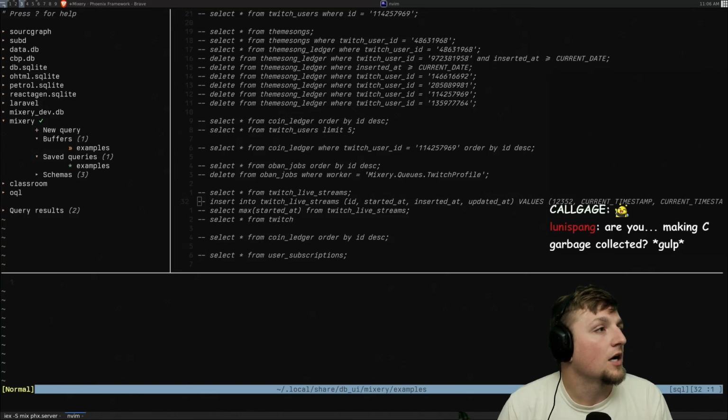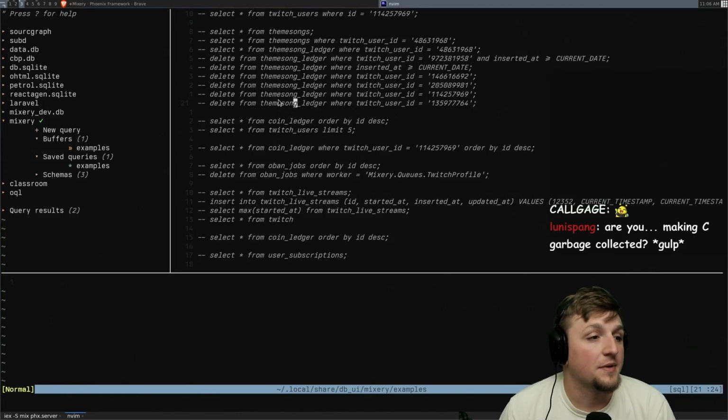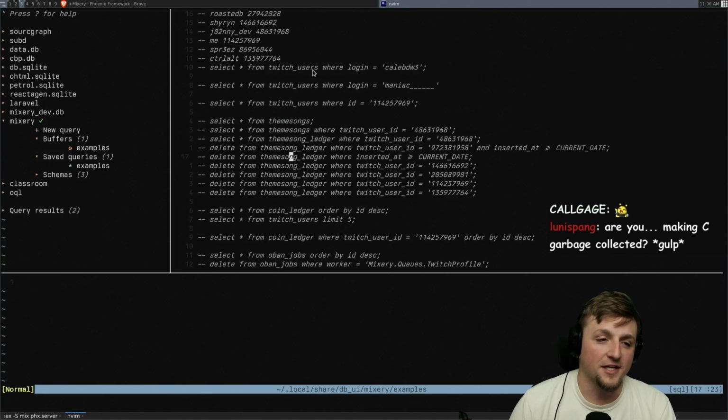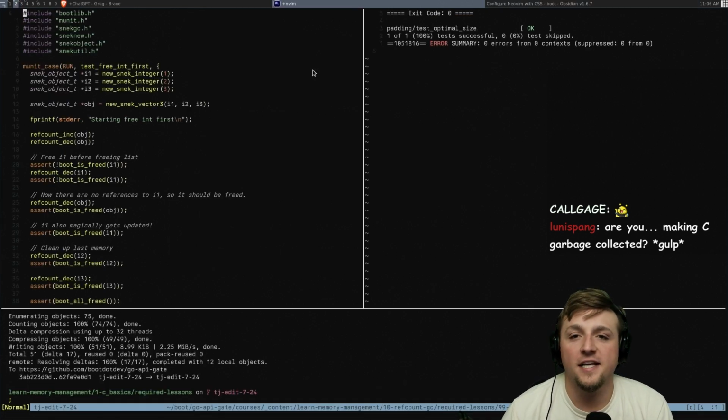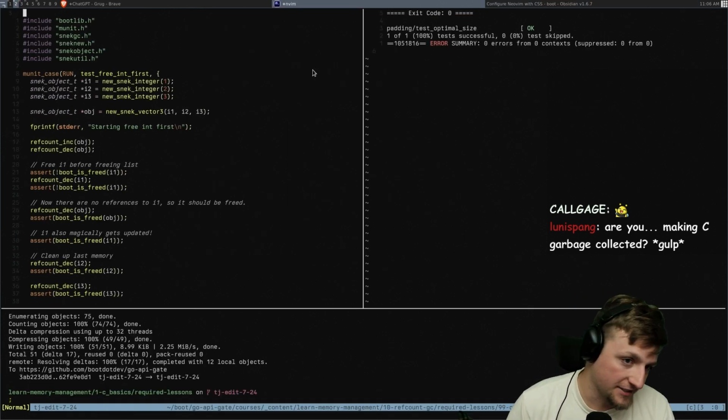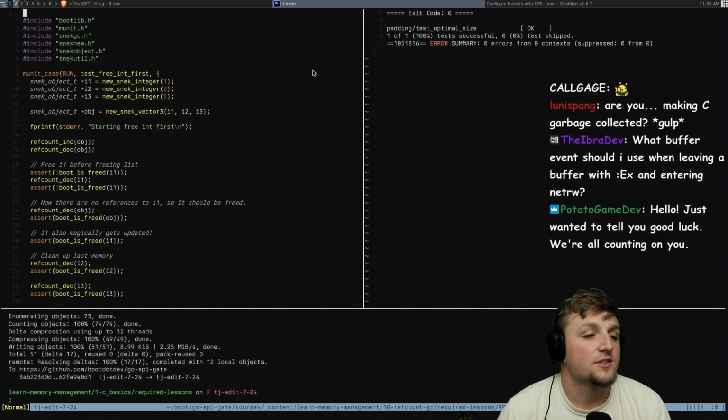Boom. Okay. Are you making C garbage collected? No. Nothing that crazy. We're writing a simple garbage collector in C. Don't worry. As part of my course.